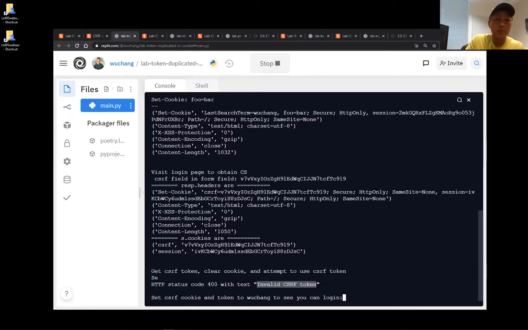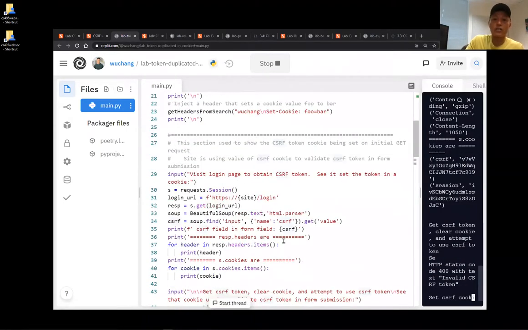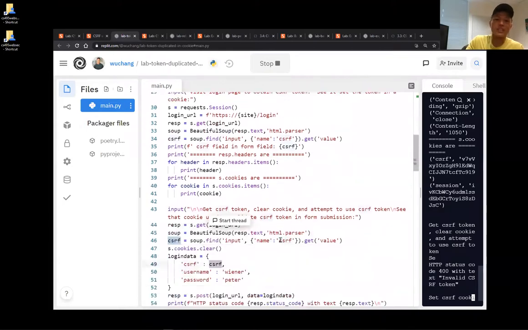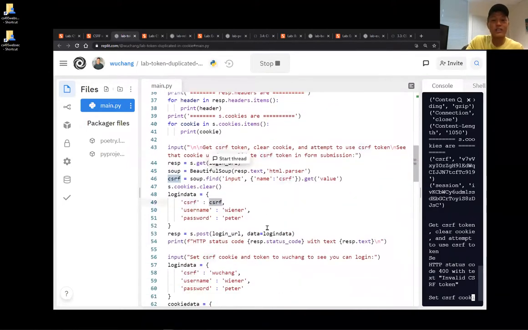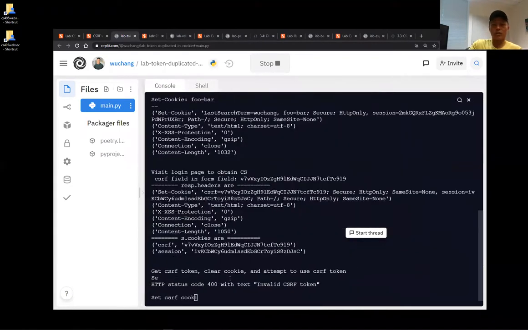Okay. So the next thing I want to show you is that I could just set this CSRF token to be whatever I want it to be. And that's what the next section of this program does. I'm just going to set it to my Odin ID and then set the CSRF cookie to my Odin ID. I'm going to post this login using the login data here with the bogus CSRF token and the bogus cookie. And then I'm going to show you that I'm able to successfully log in.